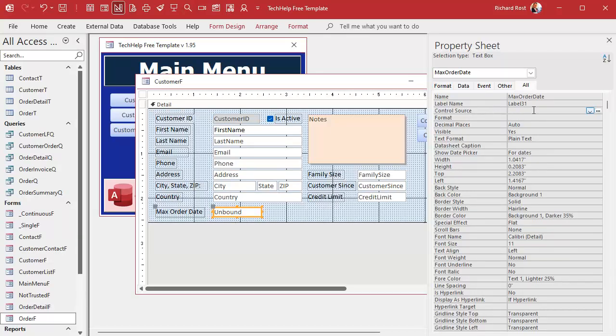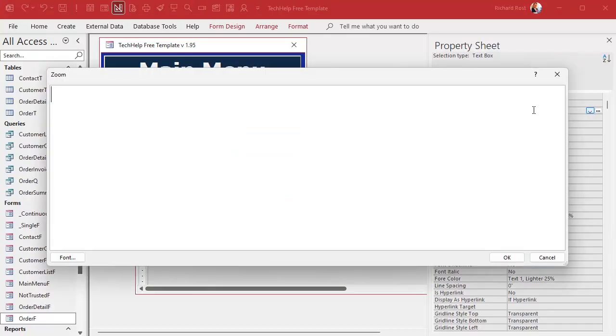And for the control source, this is where our DMax function goes. I'm going to zoom in so you can see this better. Shift F2, that'll zoom in. And this one's pretty straightforward. This is going to be DMax. What do I want? I want the largest of what field? Order date, right? From the order table. What's my criteria?